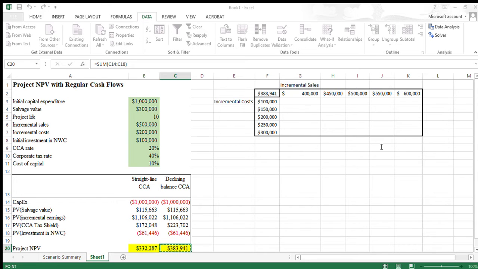My goal is to set this particular cell. So my project NPV is my goal. So I will set this one as my cell. What value do I want? Currently, with 500,000 in incremental sales, I have project NPV of 383. Maybe let's say I want 500,000 as my project NPV.